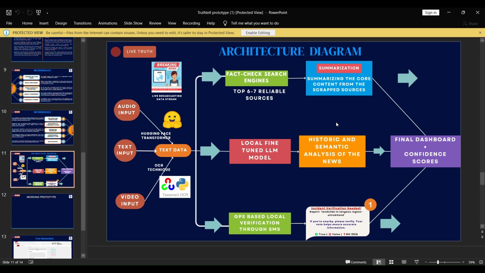So, we get in different types of data. It can be live streams, it can be video data, it can be audio data, and all of this data is converted to textual data through NLP techniques or OCR techniques or through Hugging Face transformers. Then all this textual data is passed into a locally fine-tuned model.